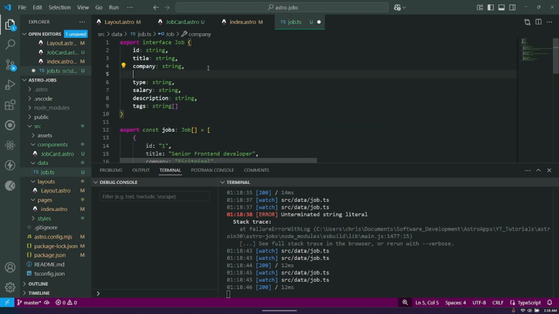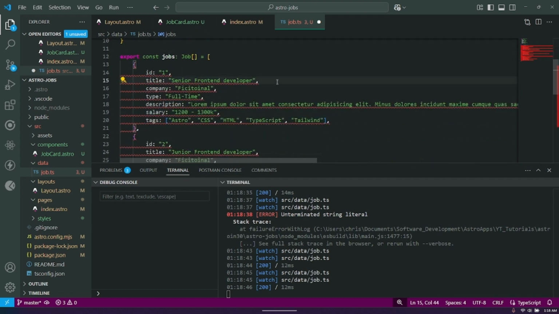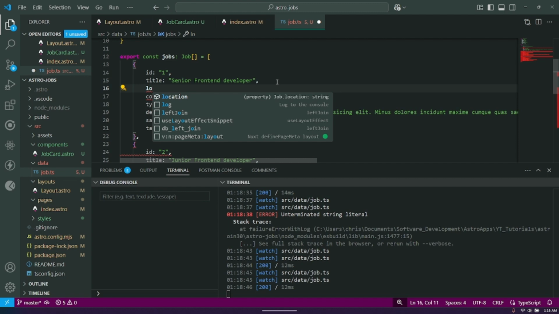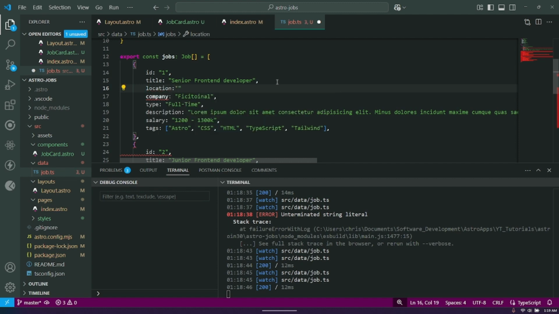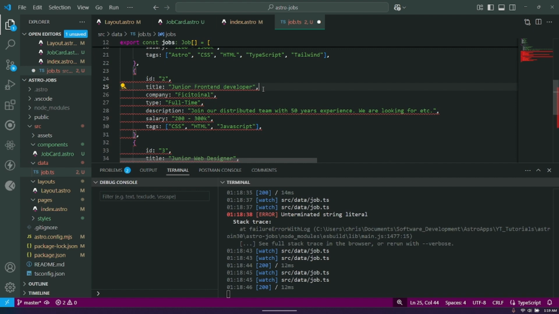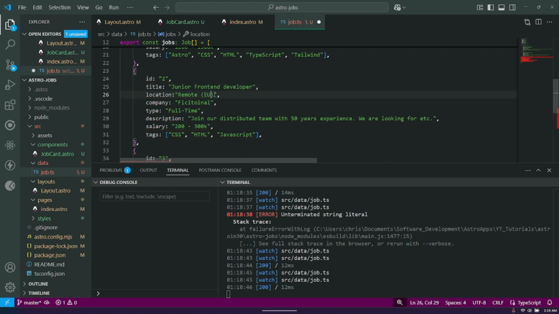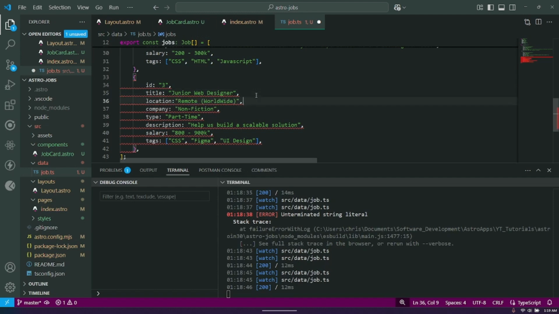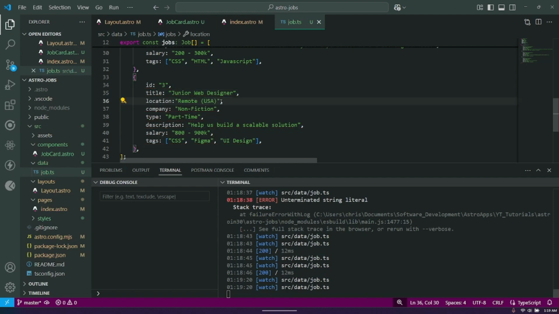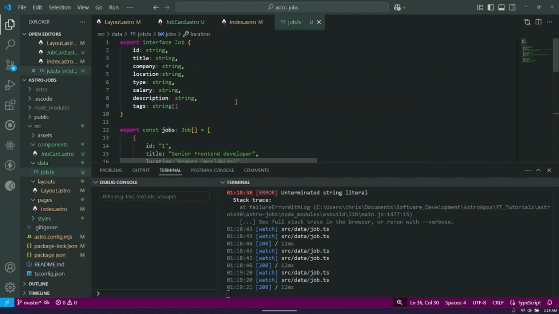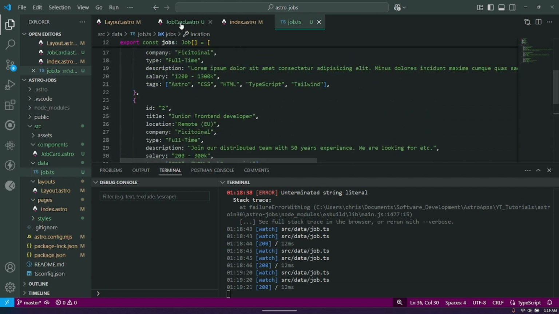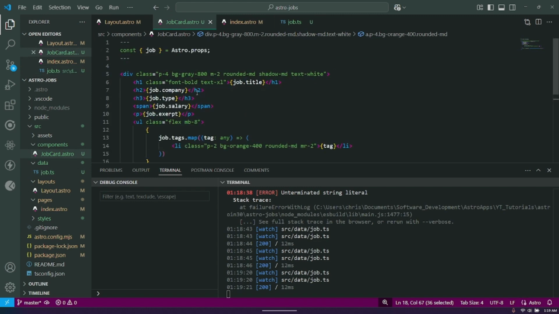I think we are going to add the location because that could be important. So we can say location could be, it says remote, but it's worldwide. And we could say remote but EU, and then remote but USA. So there you go, you've got a different, and in our job card we can actually add that.